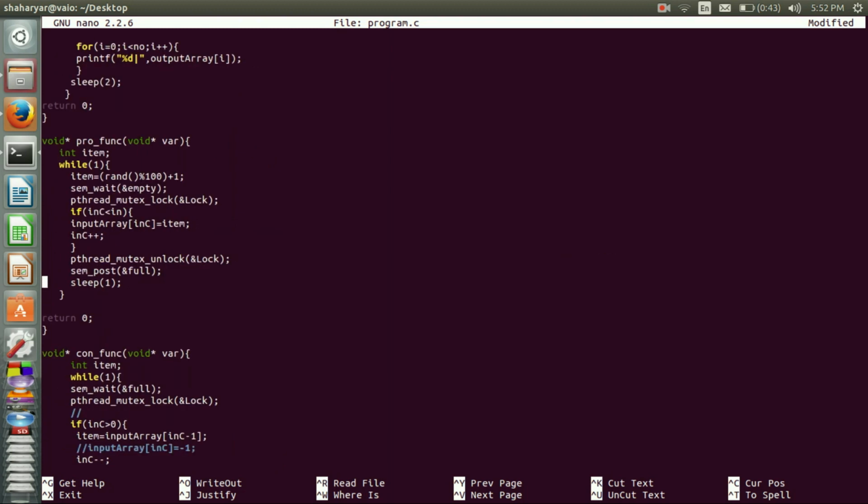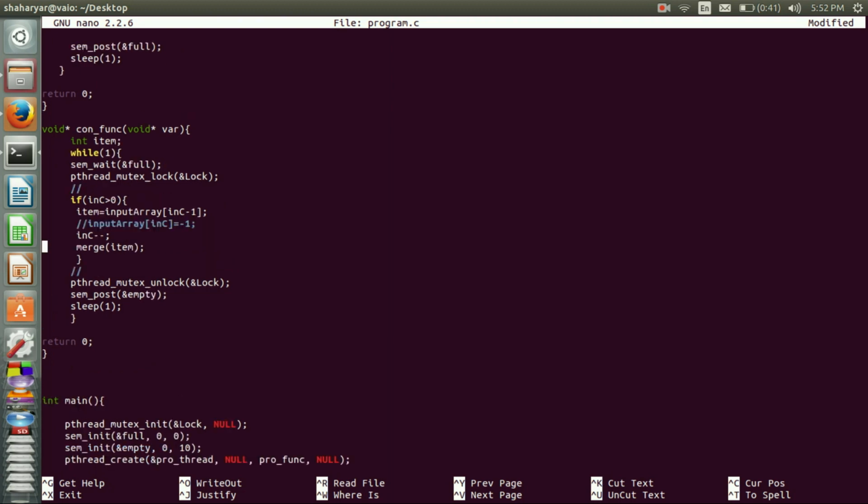This is the producer function. In the producer function, the producer randomly generates a number. Whenever an item is produced, the full semaphore is incremented, as you can see from here, and the empty semaphore is decremented. If a producer tries to decrement the empty semaphore when its value is 0, the producer is put to sleep. The next time an item is consumed by the consumer, the empty semaphore is incremented and the producer wakes up. So that's all about the producer function, and now the consumer function.